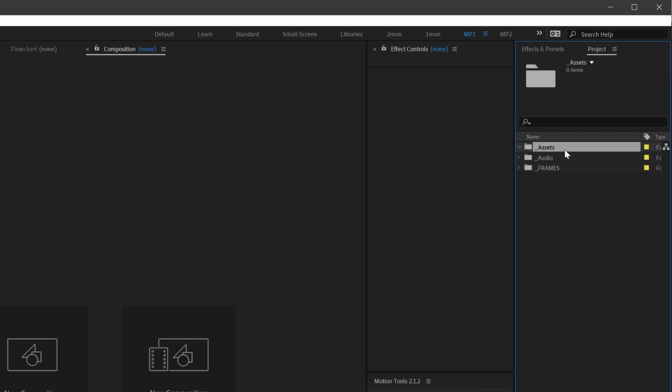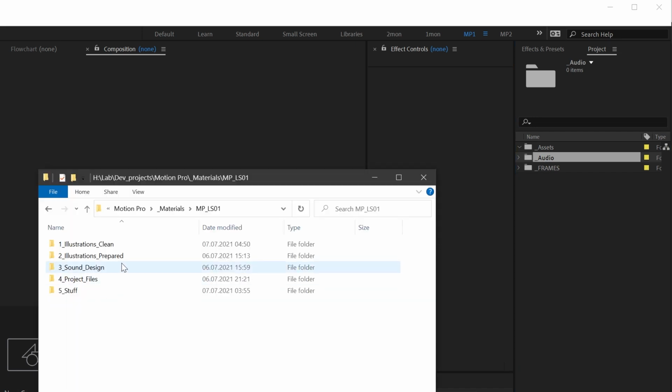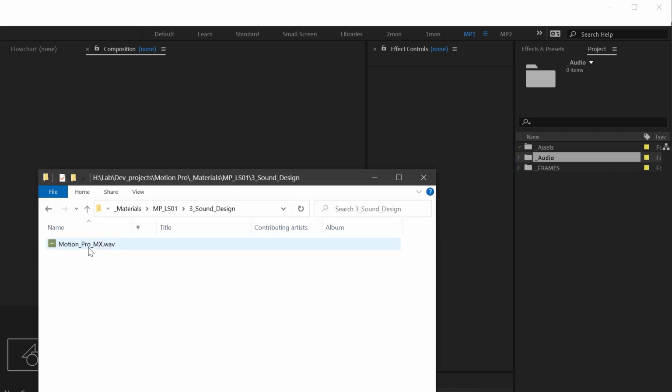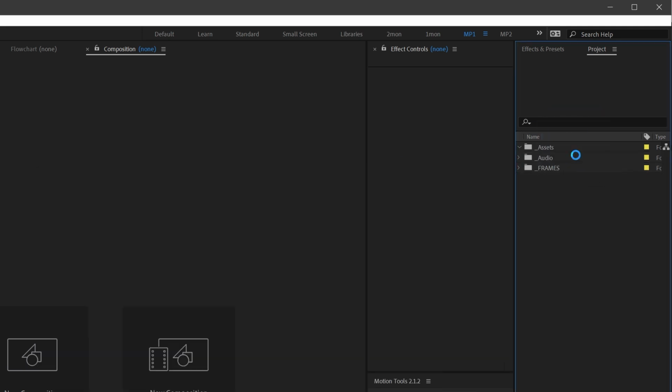In addition to the Assets folder, which will store illustrations, the Audio folder for audio tracks can be placed separately in the root, since the assets will be heavily overloaded anyway. Let's immediately add the music file to it, from the project archive, Motion Pro MX. The Frames folder will contain all the working compositions of different frames. These will be some of the main folders. We will create others during the work on the project.